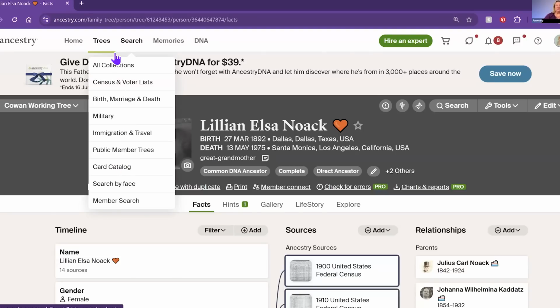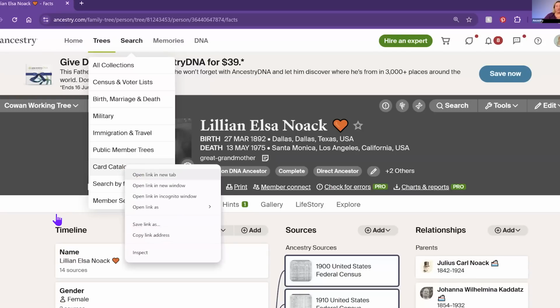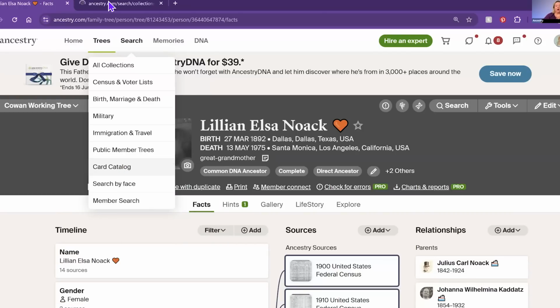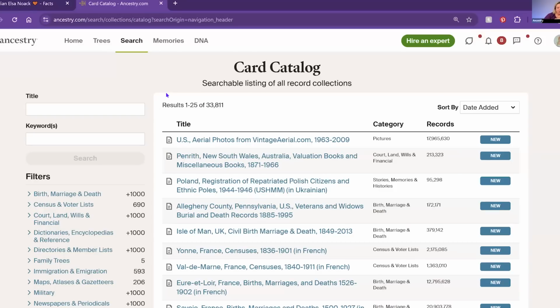So under the search menu, so your main search menu on Ancestry, if you scroll down, you're going to find the card catalog down here toward the bottom half of that page. And so I'm going to go ahead and open the card catalog. This is going to show you a listing of all, at this moment, 33,811 different databases of individual sets of records on Ancestry. Now, some of those databases are massive.